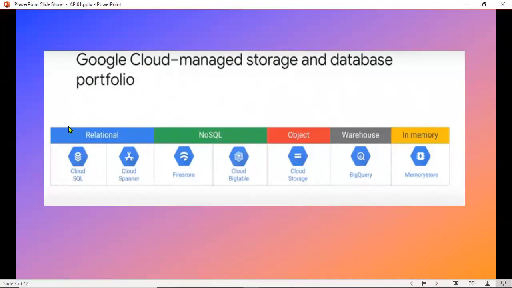So how many types of cloud storage do we have? This is relational, which is SQL, and Cloud Spanner. We have already done this. And in the exam, within relational Cloud SQL, how many types of databases are there?